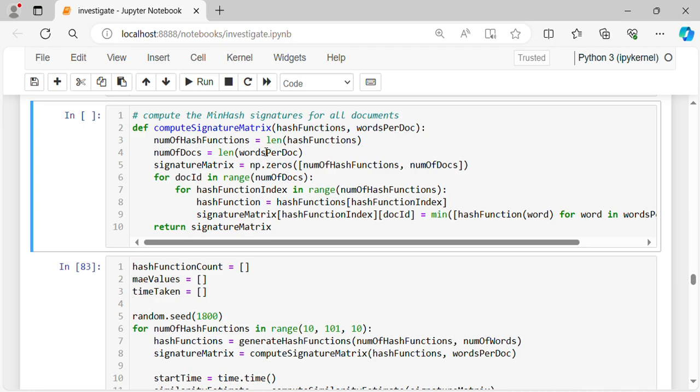Number of hash functions equal length of hash functions. So say if the length of hash functions is 20, then number of hash functions will be 20. Number of docs is length of words per doc, and that will be the number of documents. And signature matrix equal np.zeros, number of rows is number of hash functions, and the number of columns is the length of words per doc, and that signature matrix will be filled with 0.